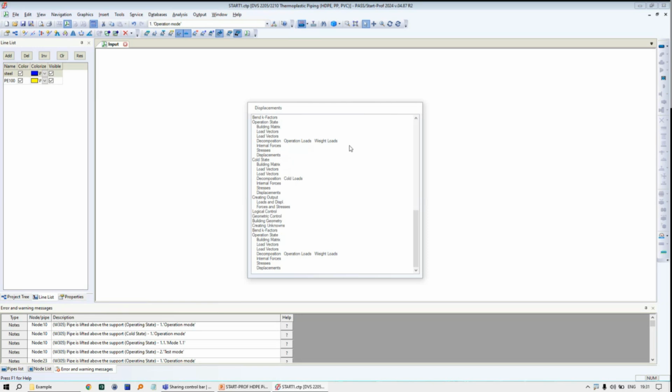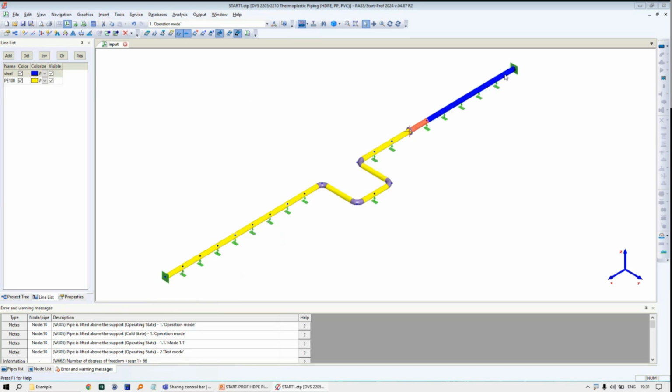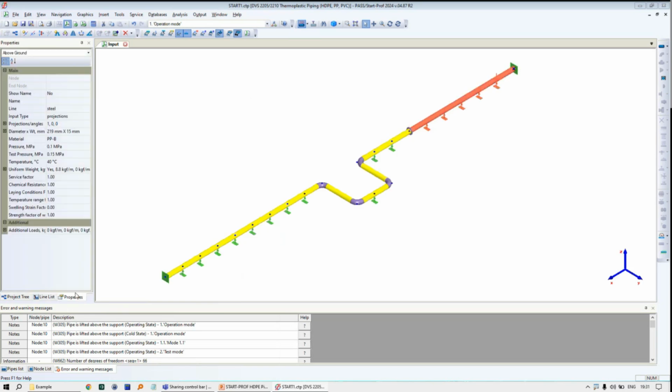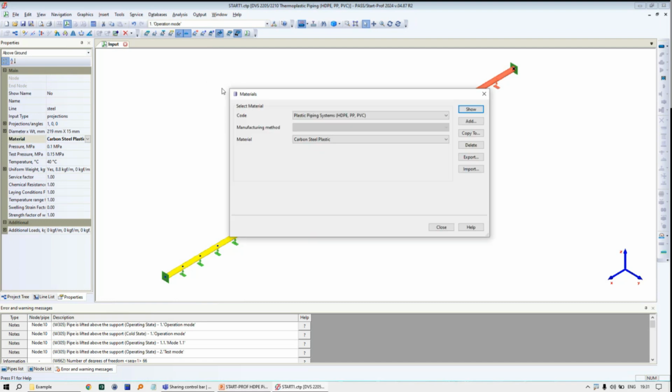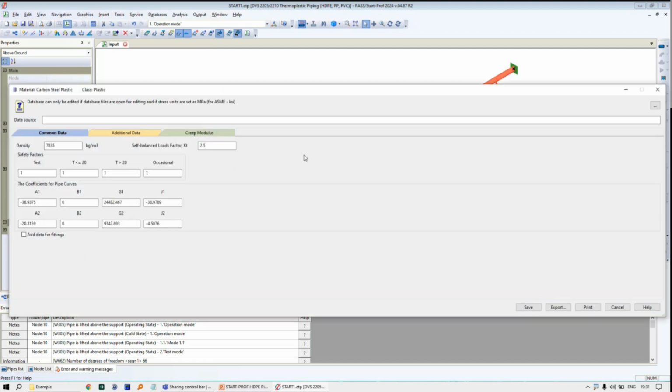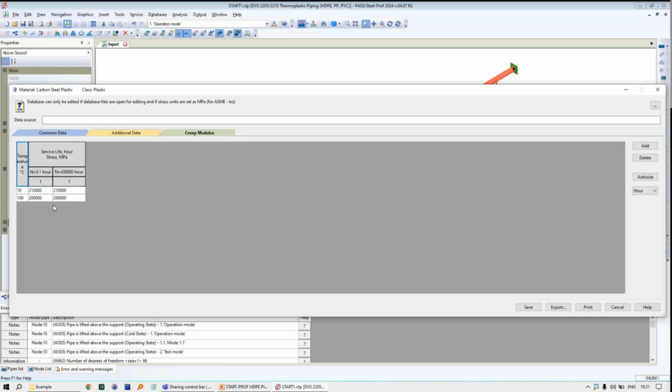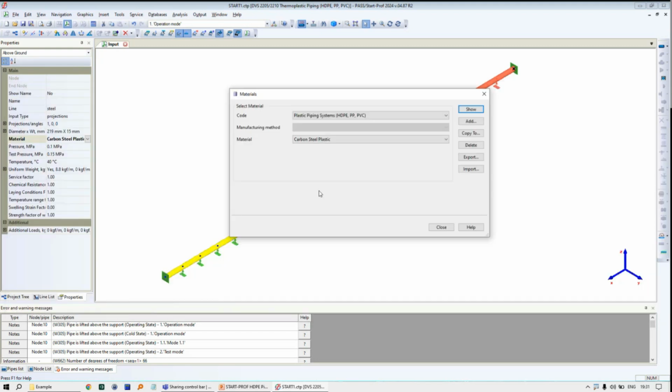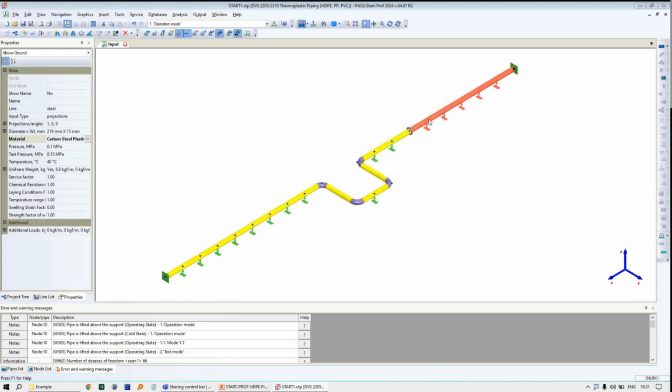I run analysis. I select this part, open the properties, and change the material to carbon steel. Actually, it is the special material we added, carbon steel plastic. It has the elastic modulus equal to the carbon steel elastic modulus, and thermal expansion and Poisson ratio equal to the steel piping, but it is defined in the plastic code database.